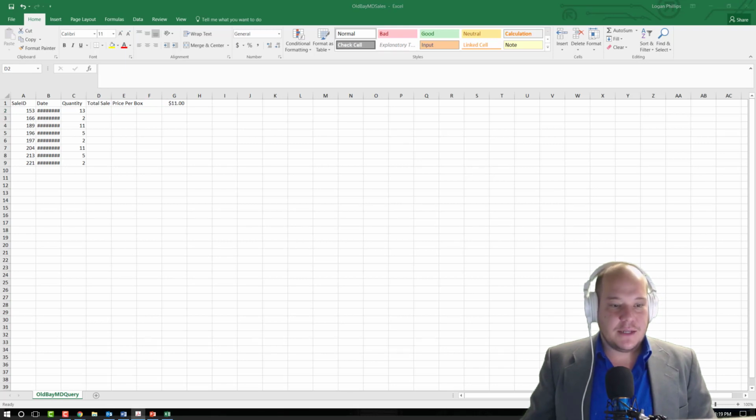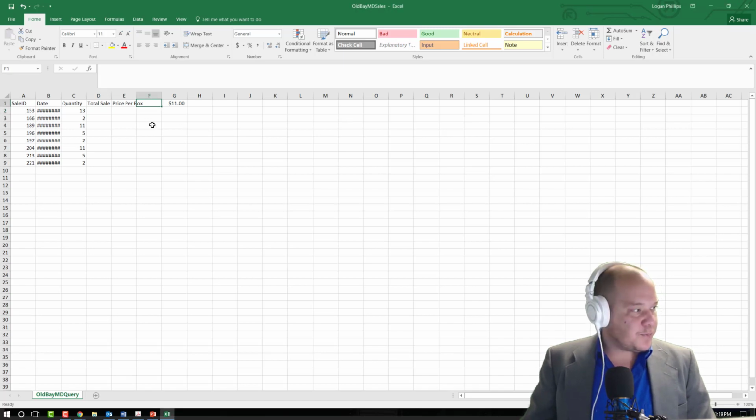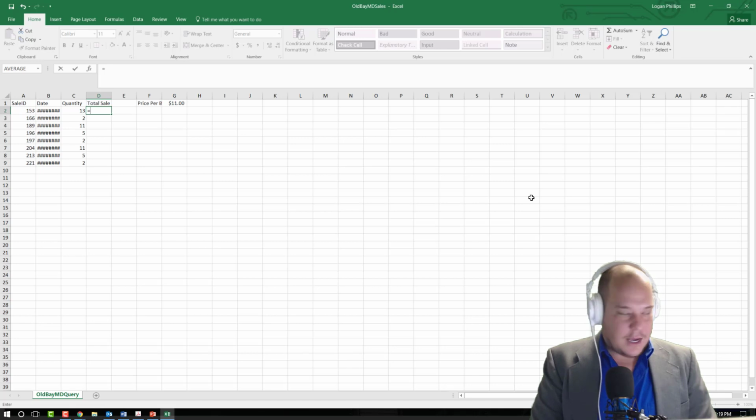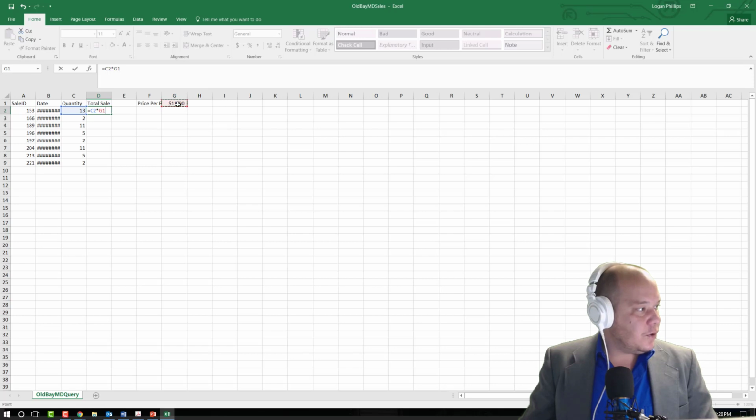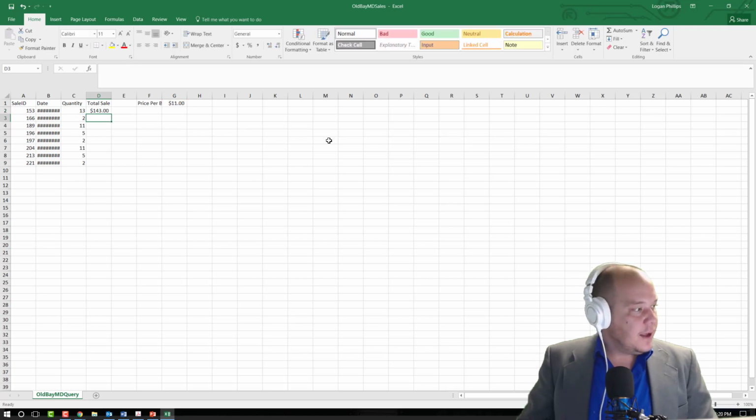We're going to go into 8D, and in cell D2, we're going to enter a formula to calculate the total sales. And I'm going to modify here. Price per box should not be in E, it should be in F. So there we go. Total sales is going to equal the cell C2 times cell G1. And then I'm going to come up here to cell G1. And I'm going to do an F4 to make this an absolute reference. Now I'm going to click on cell D2. I'm going to go to the bottom right hand corner, and I'm going to copy this formula down.